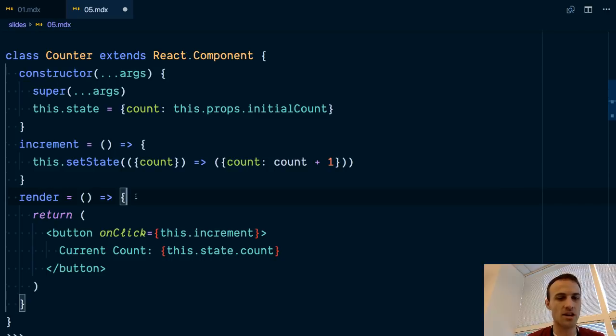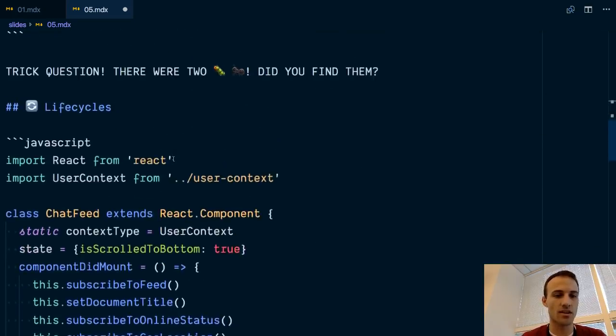It's not all that bad to expect that people learn JavaScript, but if we could make it easier without making big sacrifices, then why not, right? So okay, let's talk about life cycles.